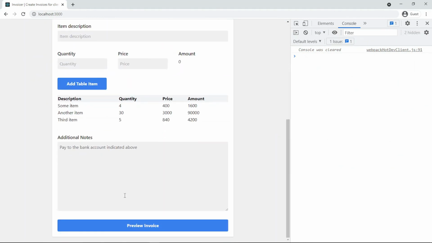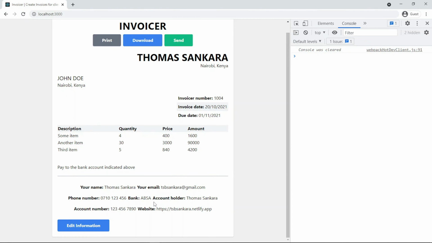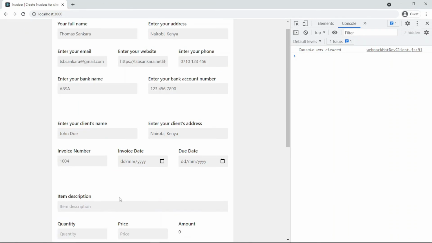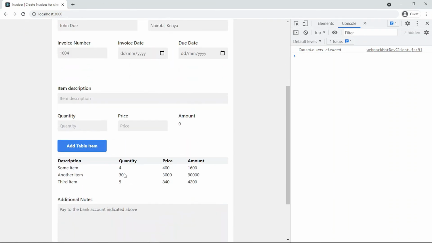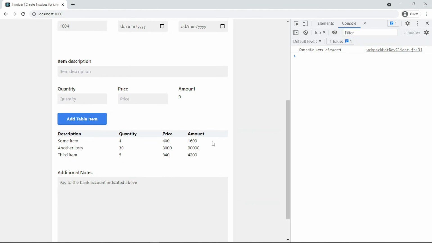So we have items here. Let's preview. Yes, it works, guys. It works. Okay, so there we go. We have this working correctly. Fantastic. Looking amazing. Now we need to add our edit button and our delete button.